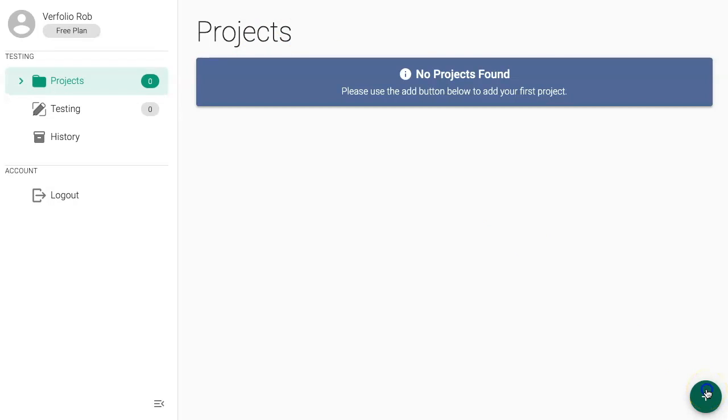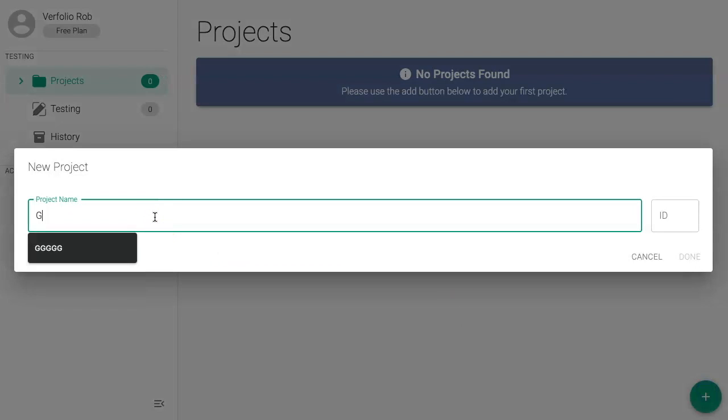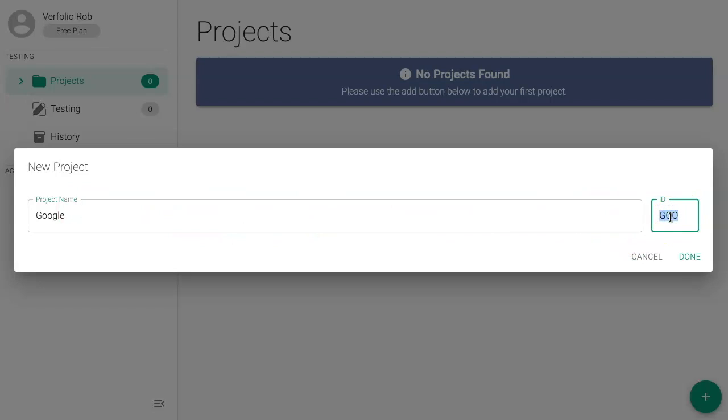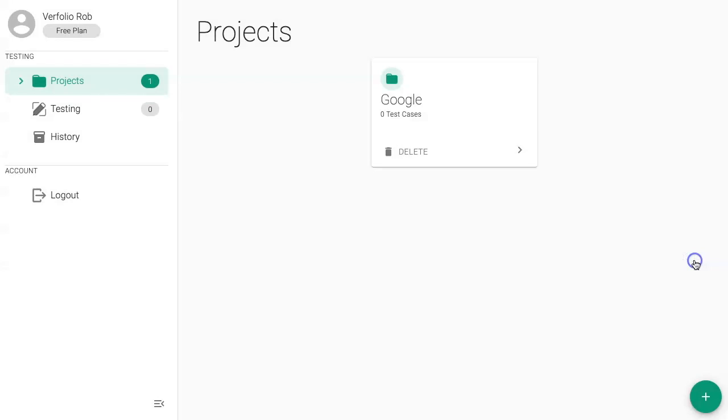So we're going to make a project and we're going to test Google. You can see that when I write this in, it comes up with an ID automatically. This will be used while generating IDs for your steps and whatnot. So you can change this if you want to something that's a little more recognizable, whatever makes sense to you. So we'll hit done. That makes the Google project.